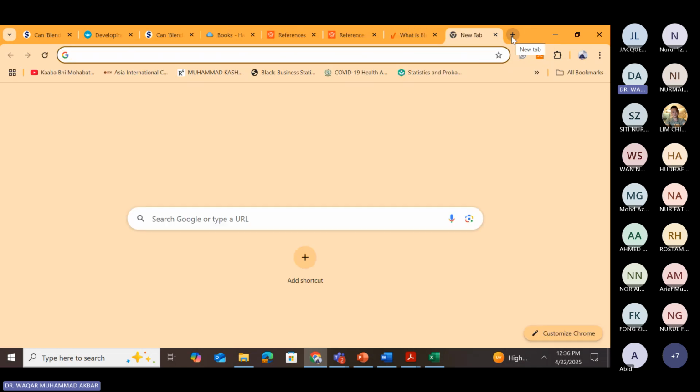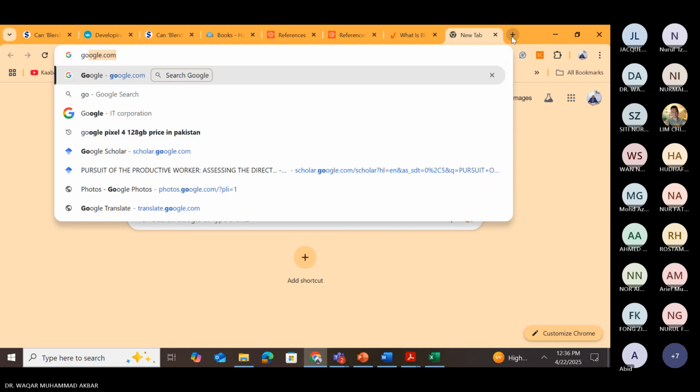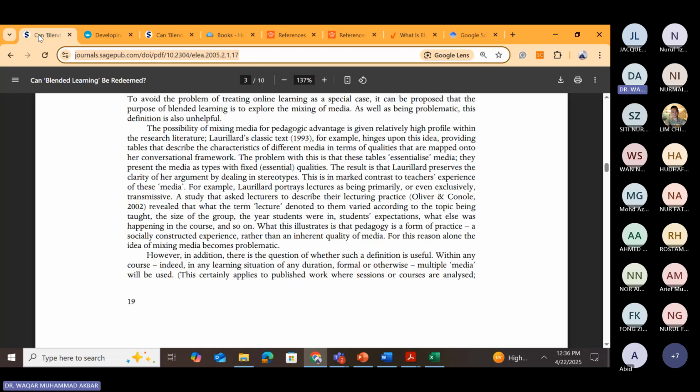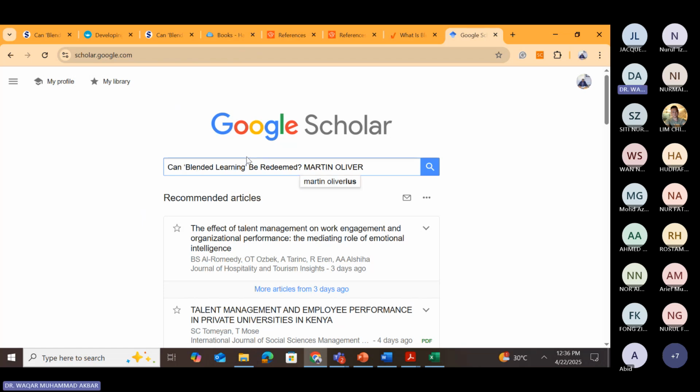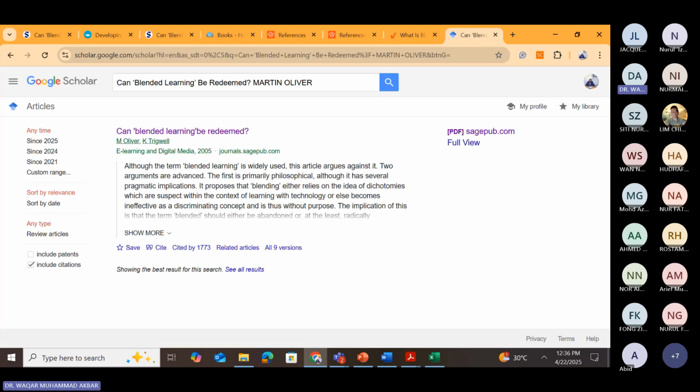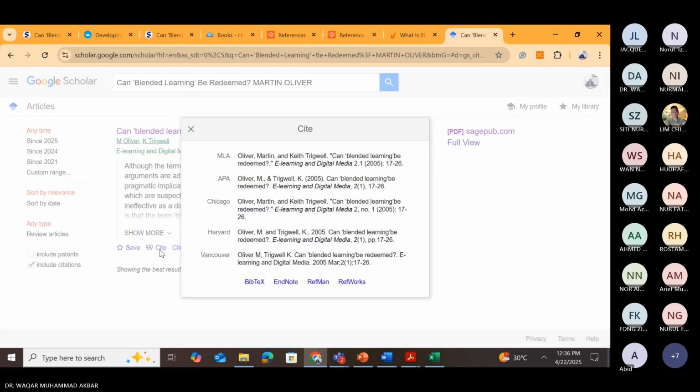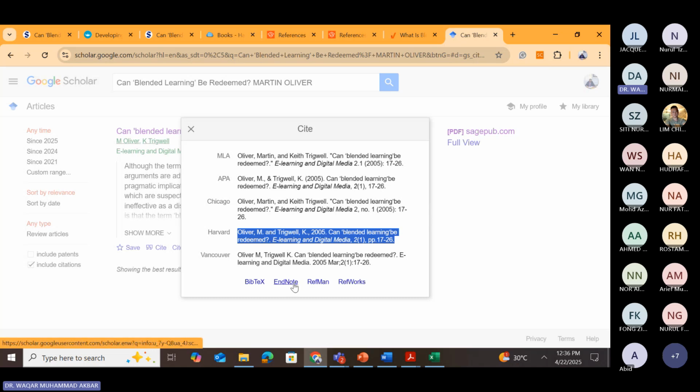So you should use this way. Otherwise, another method is Scholar. You can use it the same way. For example, this is the title you are using. Now for this article, you have two options. See, cite. You can use this one, Harvard cite, and another option is that you can download it directly for EndNote, reference management.